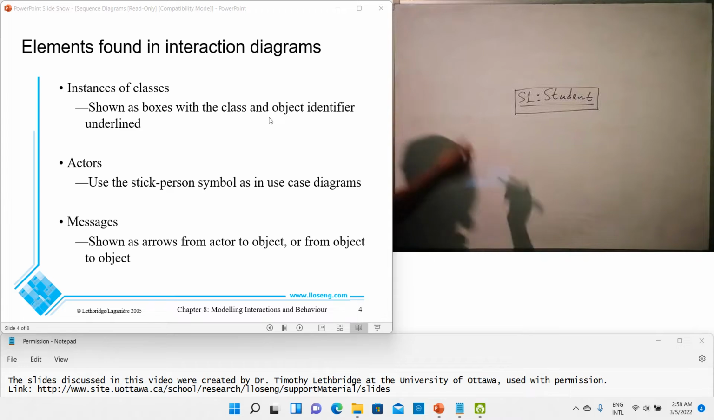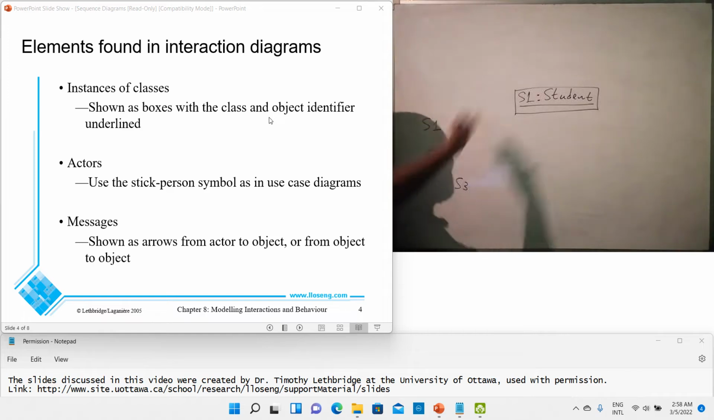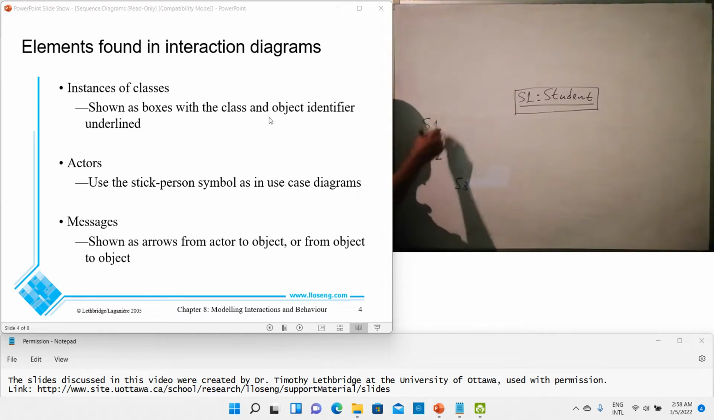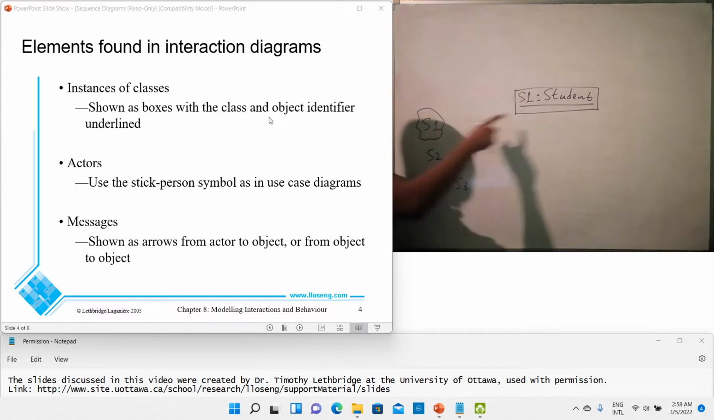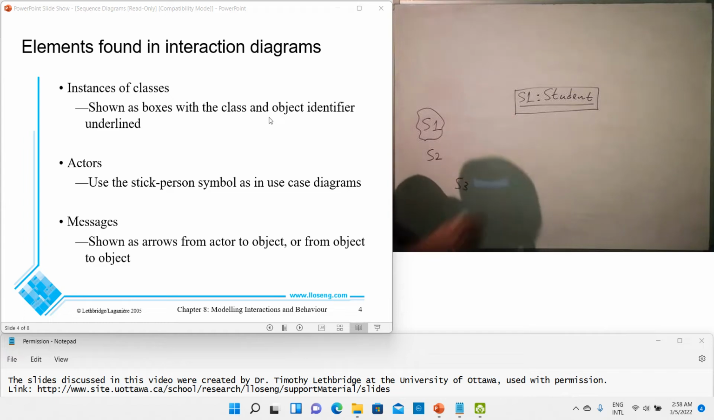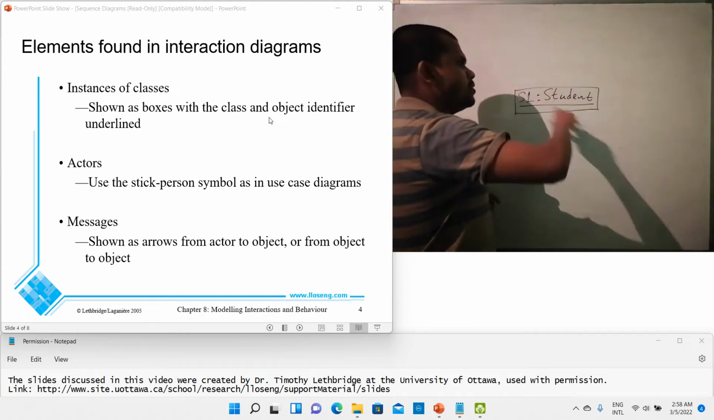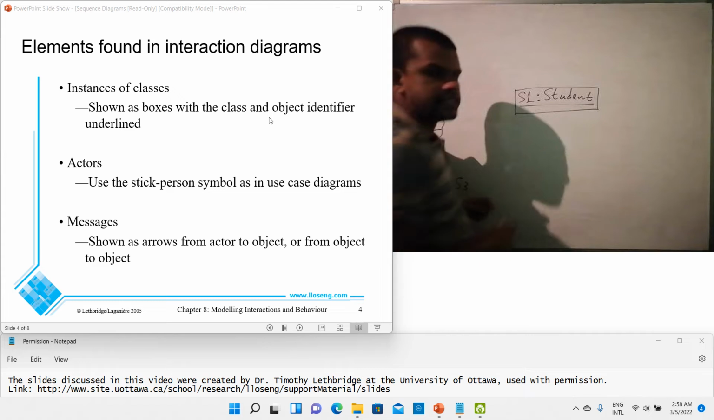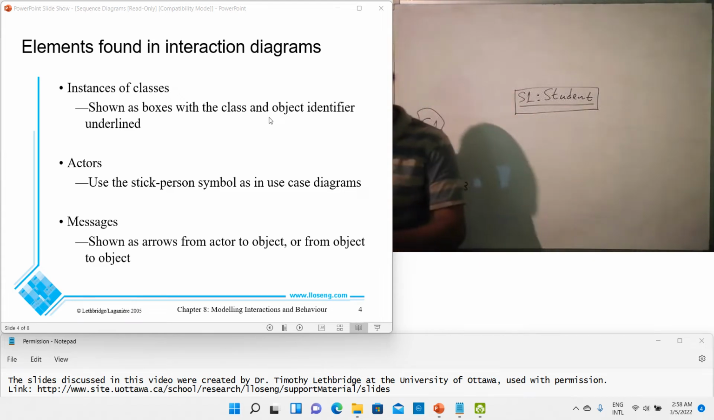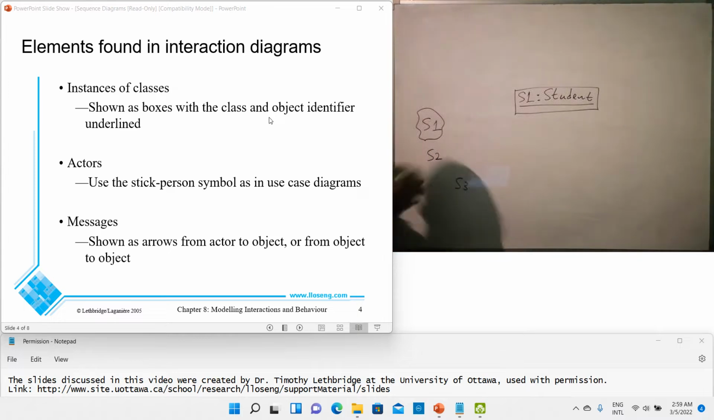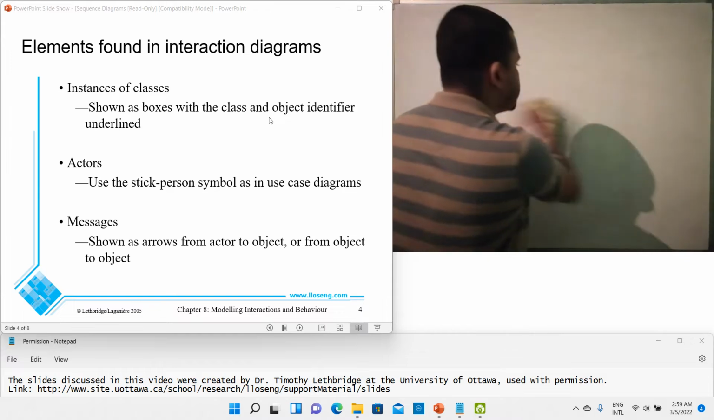Likewise, using the student class we can create one S1 object, S2 object, S3 object. This is an identifier to identify this particular object. So we graphically represent this object like this. Since we have the underline, we can identify it is an object, an instance of this particular class, and the identifier is this one. In that way we can represent objects in interaction diagrams.